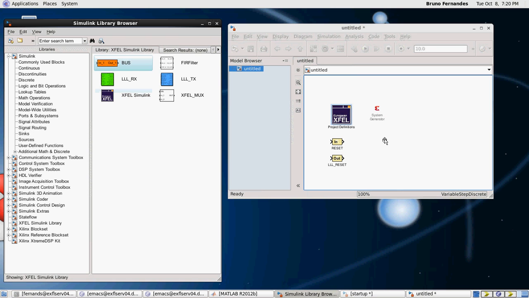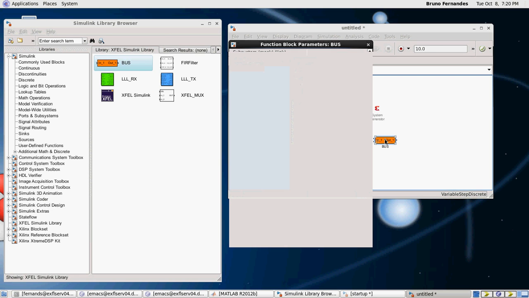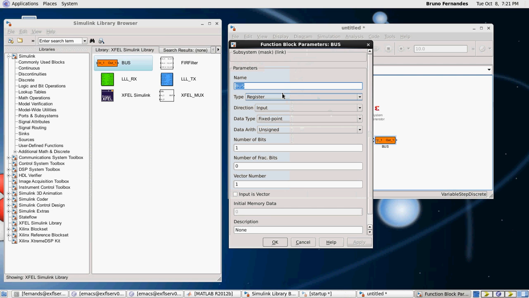The next block is the bus block. This block allows for user-defined registers and memories that will later be accessed via the protocol the user defined. A set of fields is available to specify the parameters of the register, and the block regenerates itself accordingly.